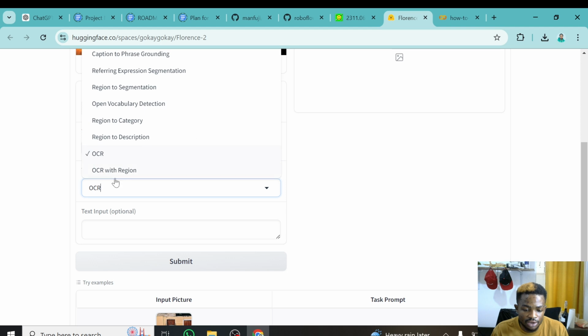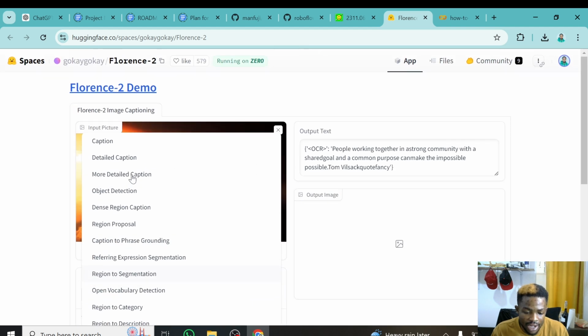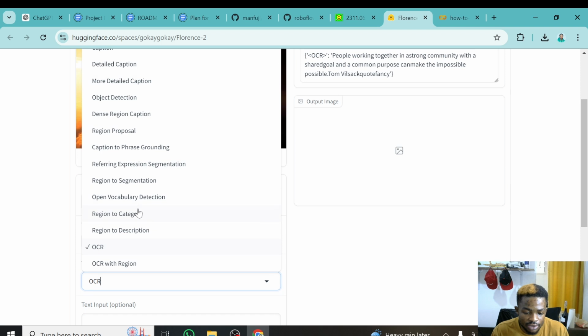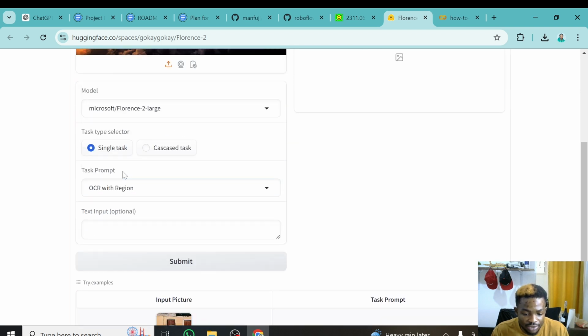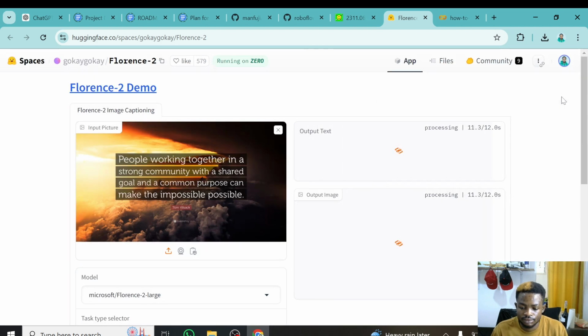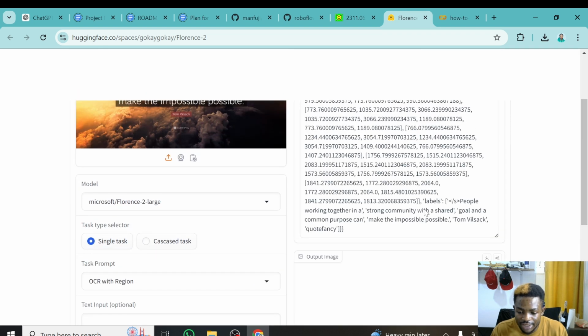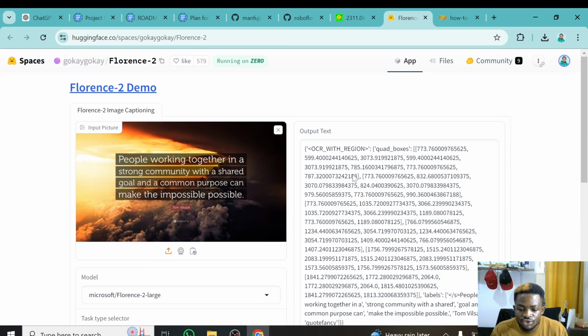You can also do OCR with region, so you can try that one out yourself. Okay, and also there are other stuffs that you can also do. So let's try OCR with region and see what it will just return to us. All right, so you can see with OCR with region, we extract the text in the image and also get the points for this particular text. And this is amazing, guys.